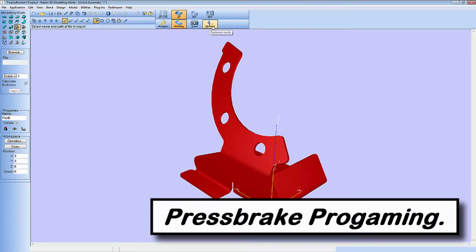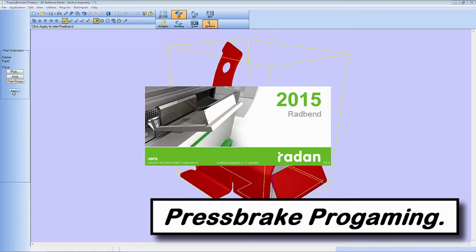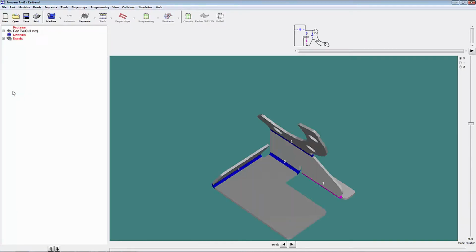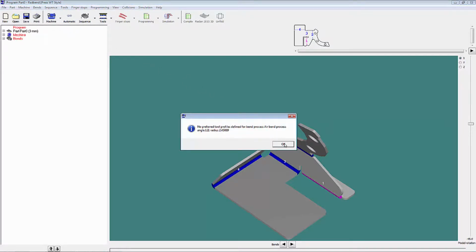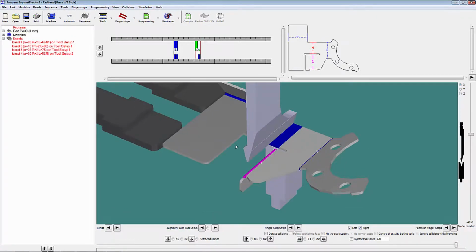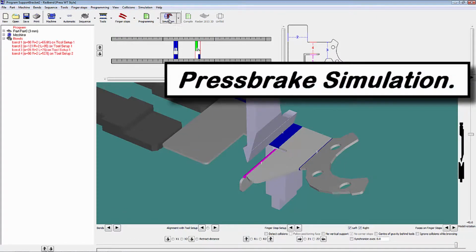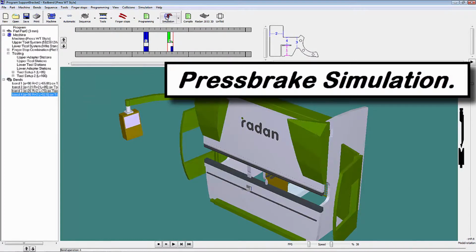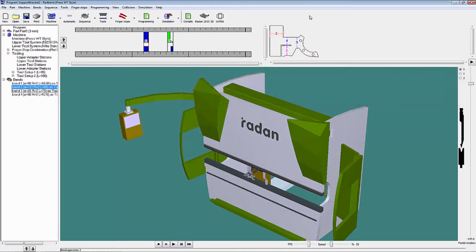Having completed the cutting of my component, I can now use Radan to do press brake simulation and press brake programming of this component. So having chosen my press brake, I can get the software to automatically tool this component. We can add automatic finger stops, and we can now run a full 3D simulation of this press brake program.